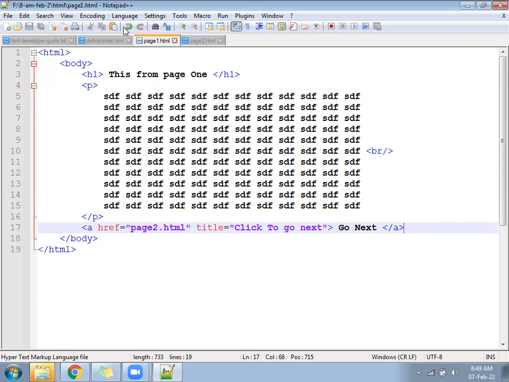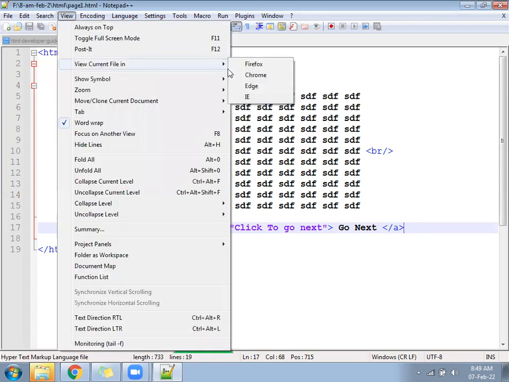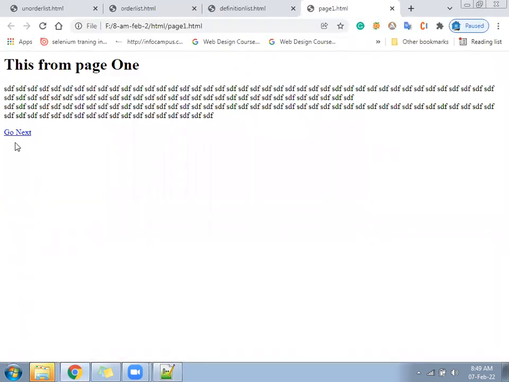It should generate the hyperlink go next. Let me run this file. See, it's coming here, go next. Just move your mouse on the hyperlink and wait for half a second. It will say click to go next. You can see the tooltip. Its technical word is tooltip, and the message that comes inside is called tooltip text.